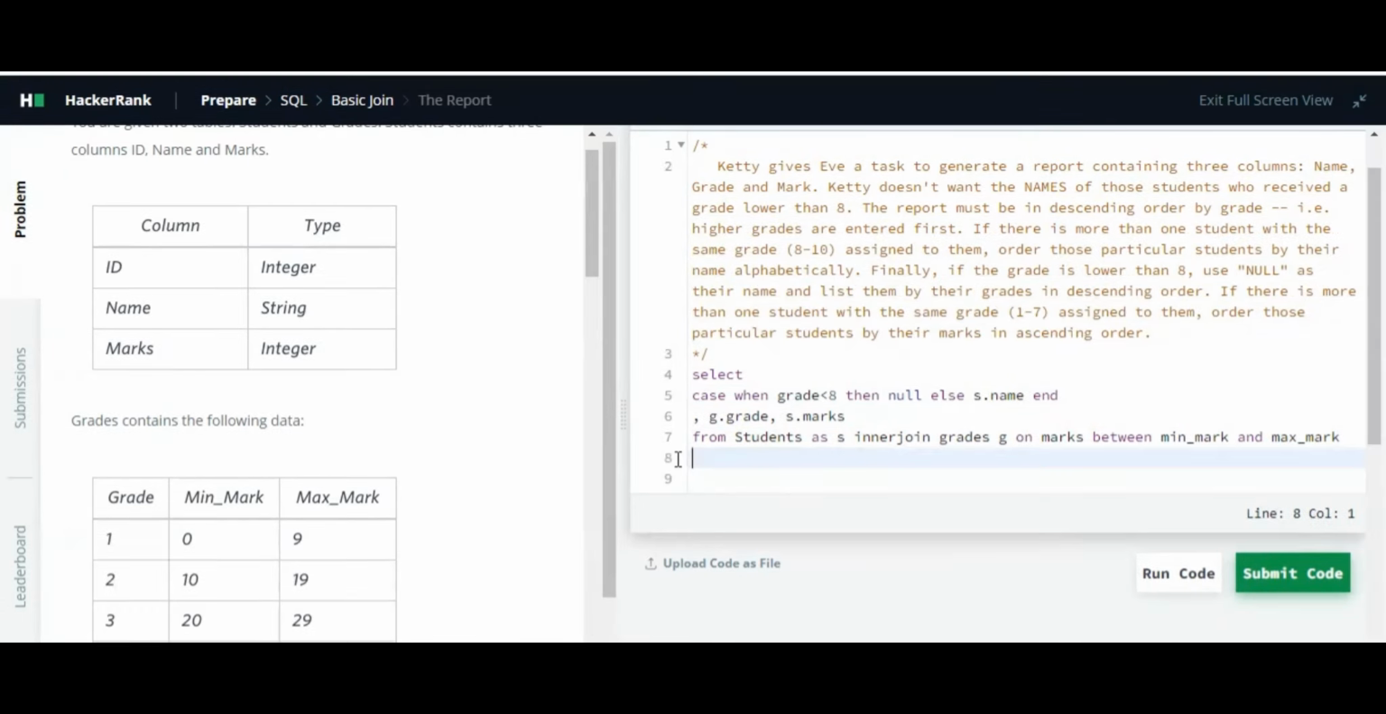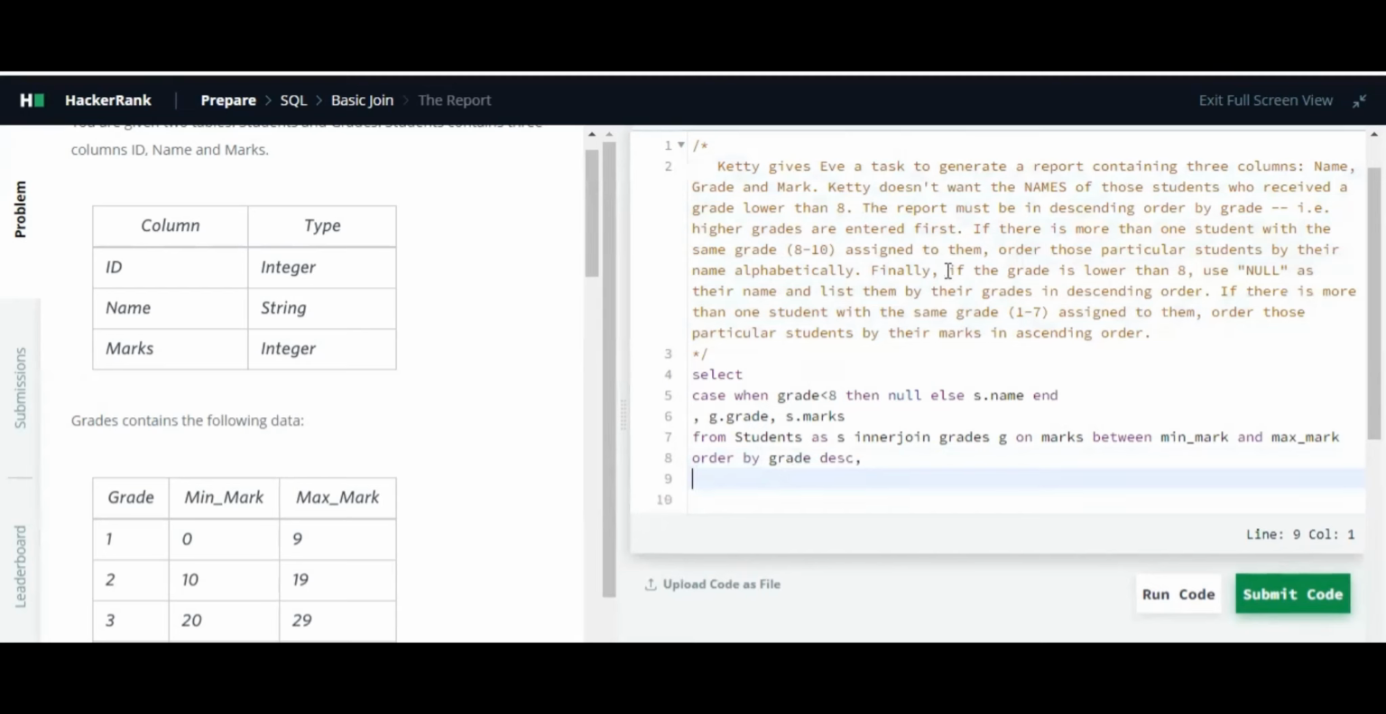Okay, so now we need to order them. Okay, so if we look at the condition over here, the report must be ordered by grades. Okay, so order by grade, and you want it in descending order. The next condition is if the grade is lower than 8, then you want it to be by the marks. Okay, marks in ascending order. And if the grade is above 8, then you want it by the marks.